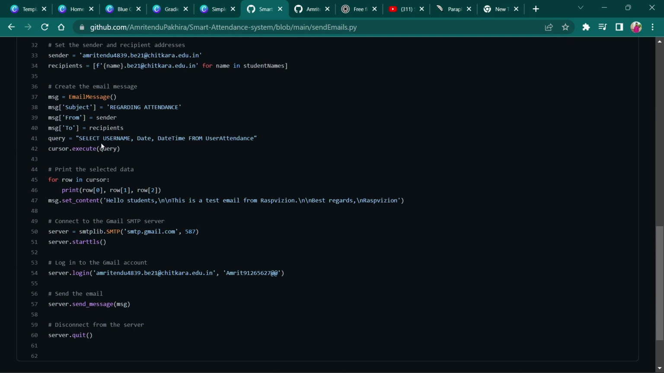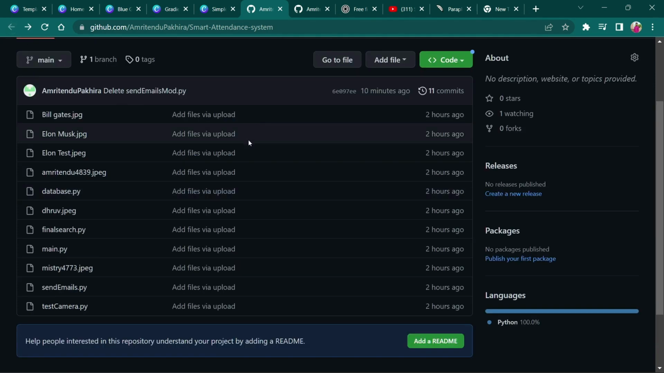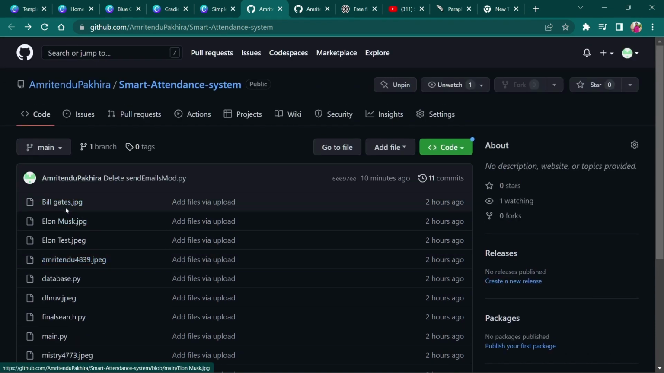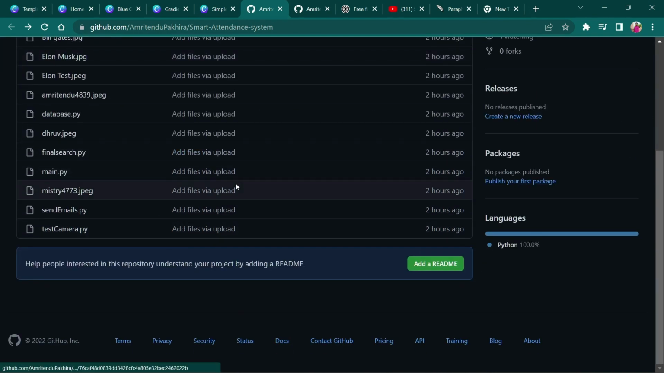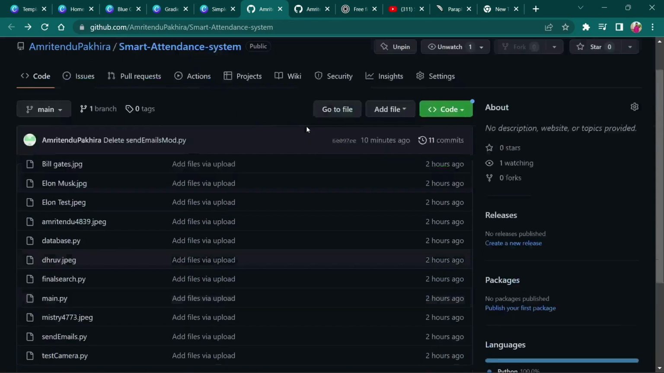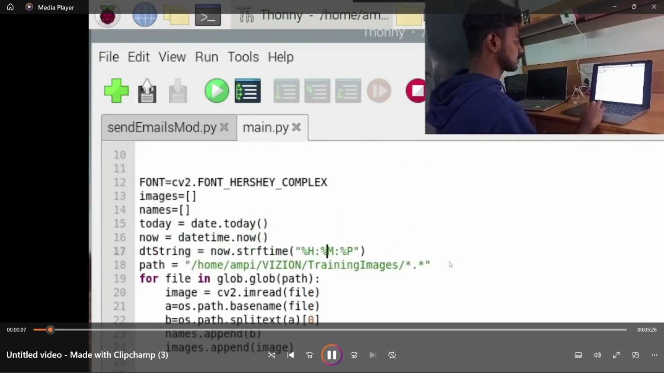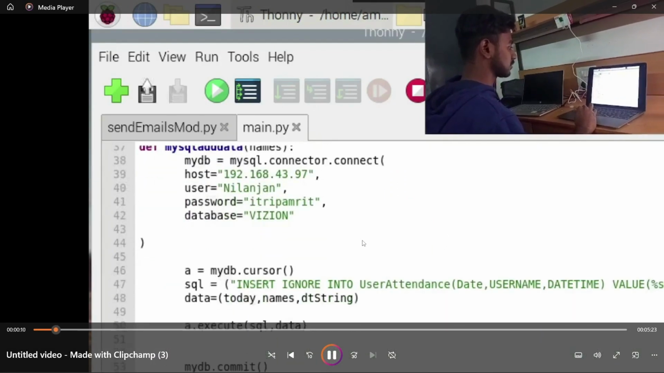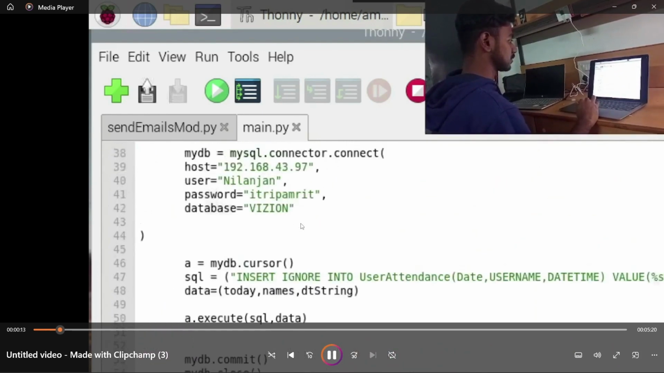So here is also the query, selecting the username, that means the student name, and the date and time, from user attendance. That is the code. Then for the images, I show Bill Gates, Elon Musk, Amrit, Bo, Dhruv, and Samar, and these are the students' names. The data is stored partly here, and then comes the hardware part. The path and my database are shown in the GitHub code link.